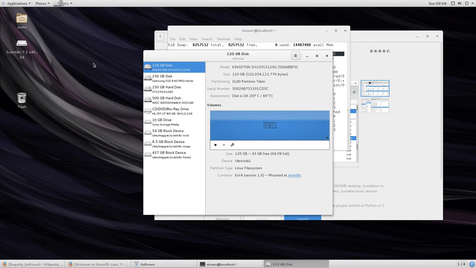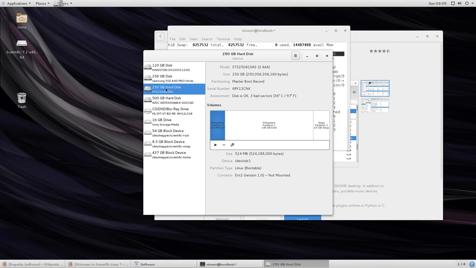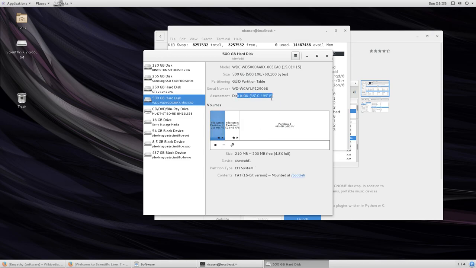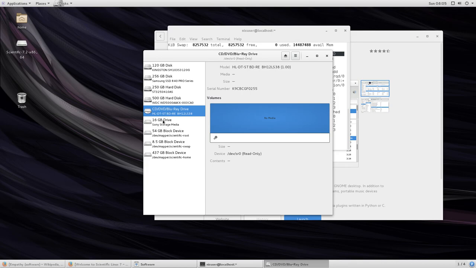Actually, no, it was Disks that look like this rather than Disk Usage Analyzer. So you can see all these devices I've got here. Look at this, it's a nice little detail here. Look at the SMART status. Three bad sectors on this. Oh, that's terrible, isn't it? Disk is okay, no bad sectors on the one I've installed it on.